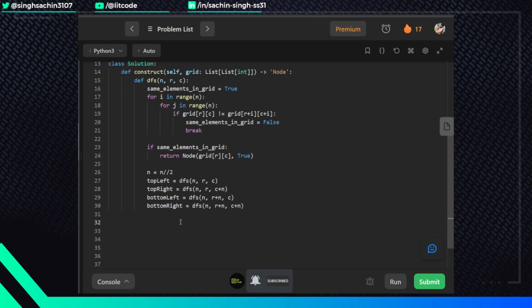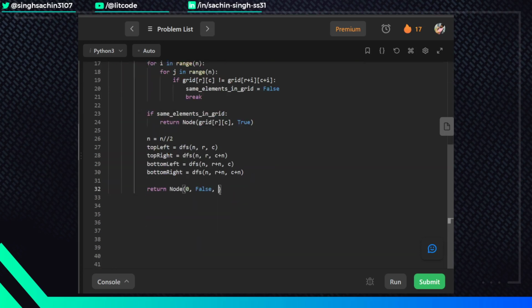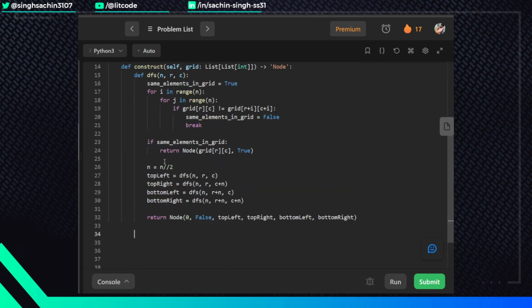Okay. Once we get all these values, we just want to return a node, and we can keep any value in it, because let's assume this is a root node for another division, and we can have any value stored in it. Is this a leaf node? No, this was not a leaf node. And then we have to pass on these values, so I'm just copying and pasting them right over here. Okay, so we are done with this DFS function.